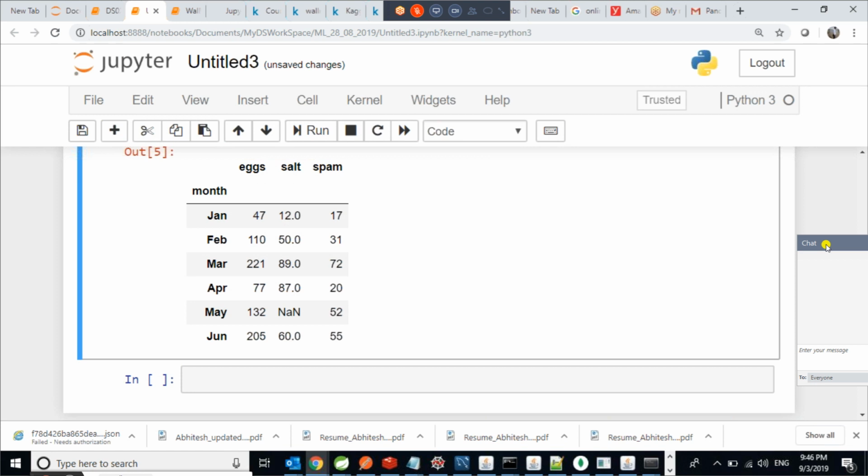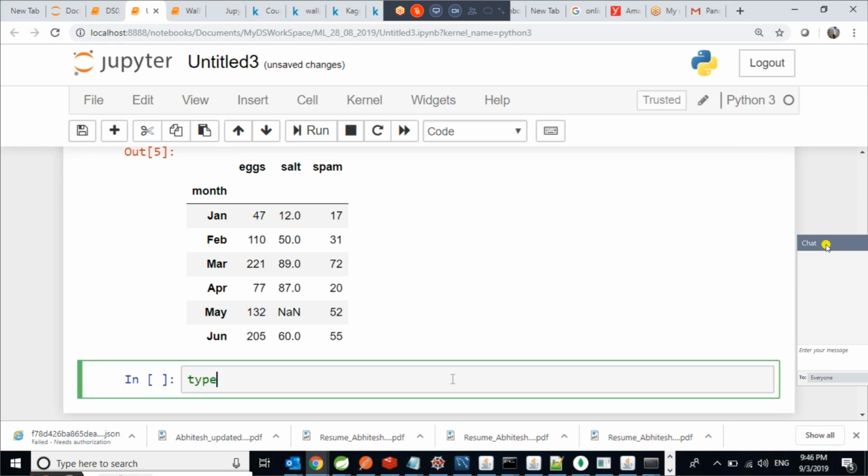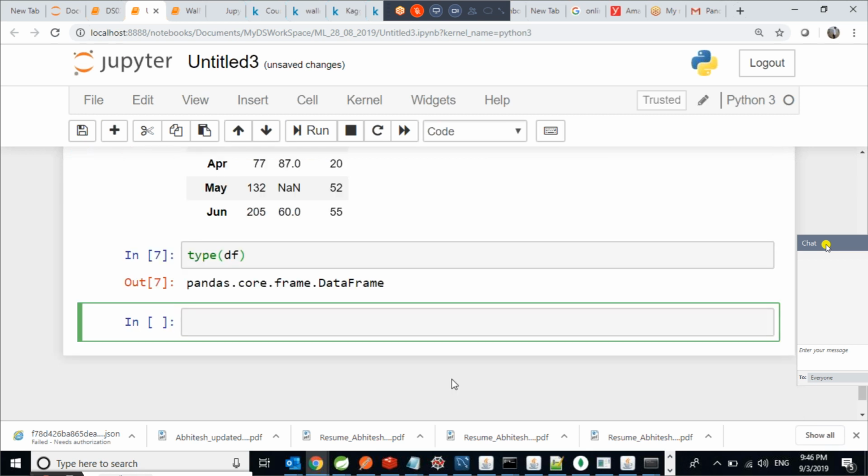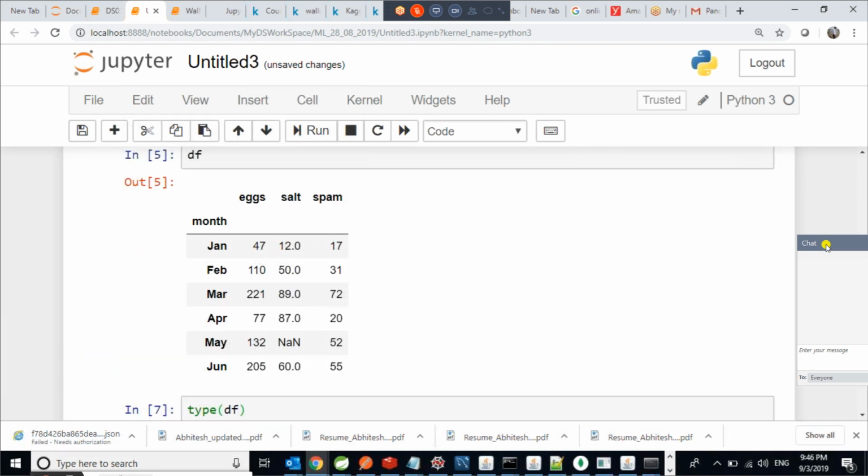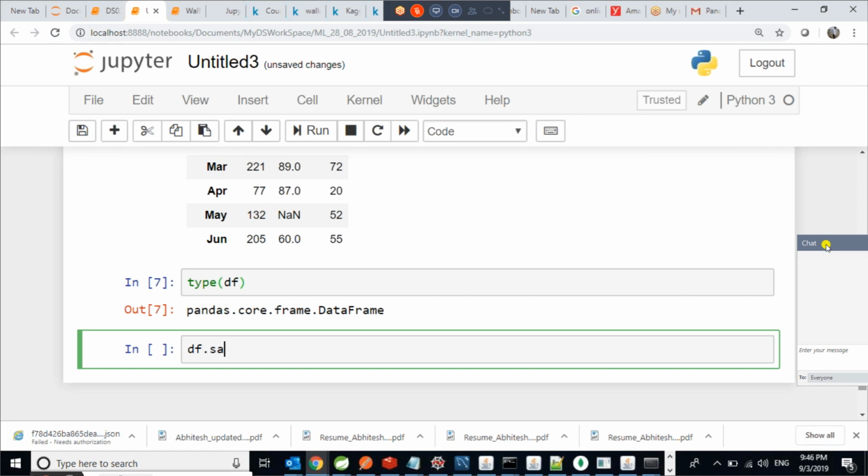So as of now, I'm good with how to import and create our data frame. If I want to know the type of this df, we can see here the type of df is nothing but DataFrame. Now I want to apply some condition. The condition, let's suppose, is df.salt greater than 60. First I apply the condition, and then next I want to apply where, with the same df.salt greater than 60.